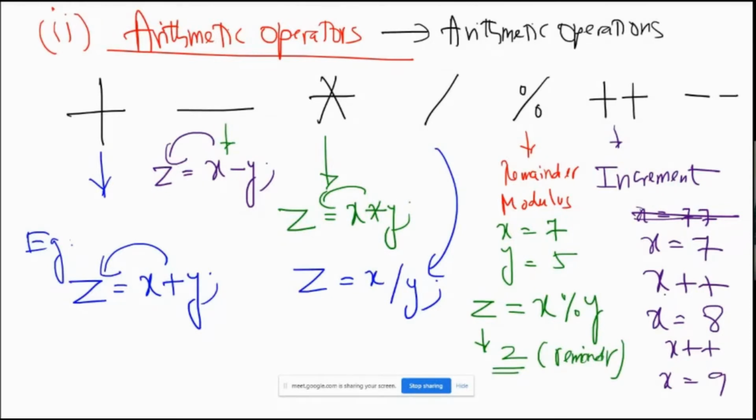The other way of telling x plus plus is x equal to x plus 1. So the other way of writing x plus plus is x equal to x plus 1. You simply add 1 to the already existing value of x. That's what x plus plus is.